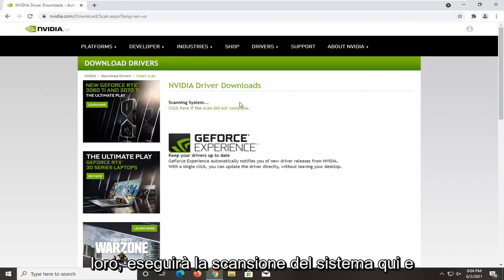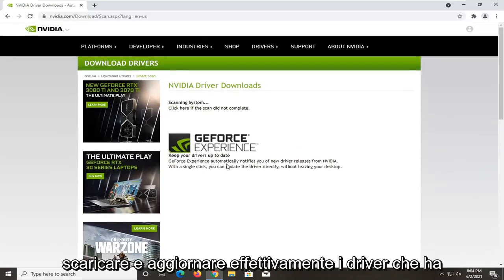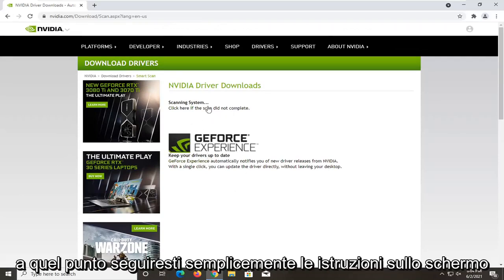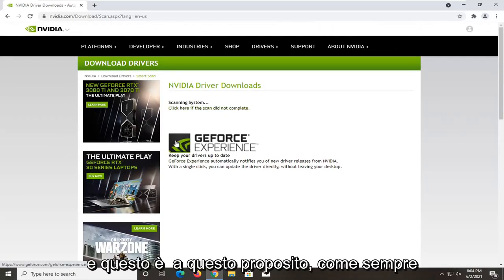It's going to scan the system here, and then you would be able to download and update the drivers that it detected. So pretty straightforward process, guys. Honestly, you just follow along with the on-screen prompts at that point, and that's about it.